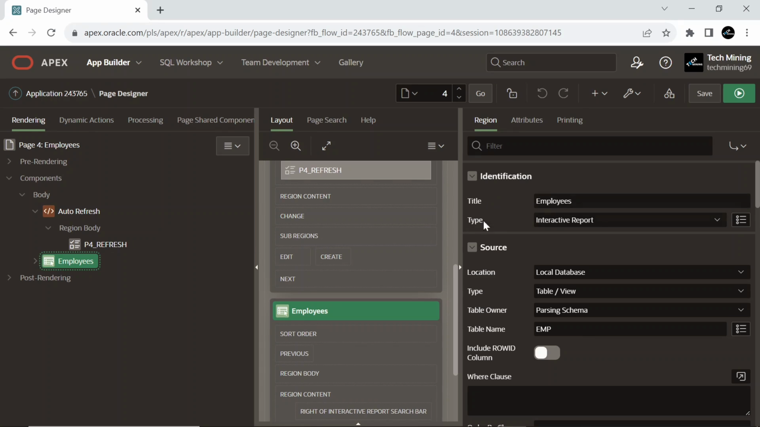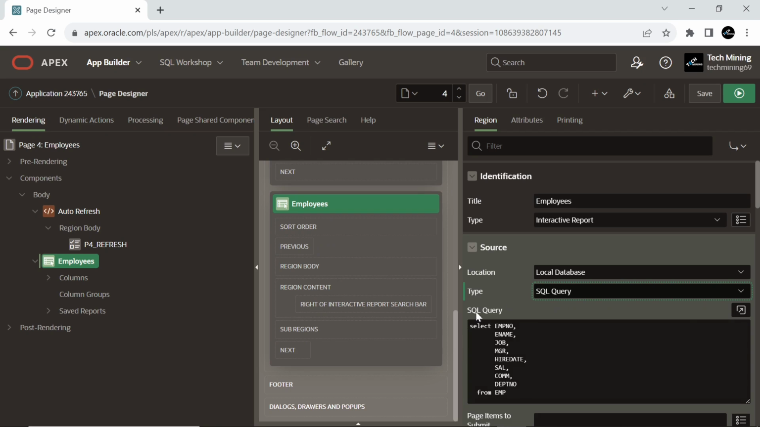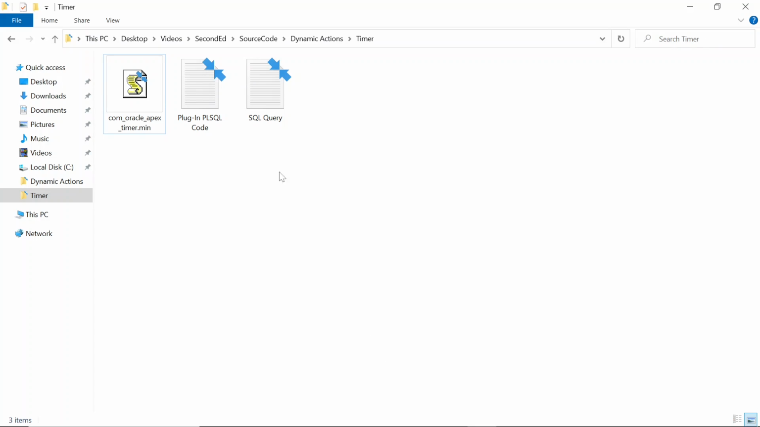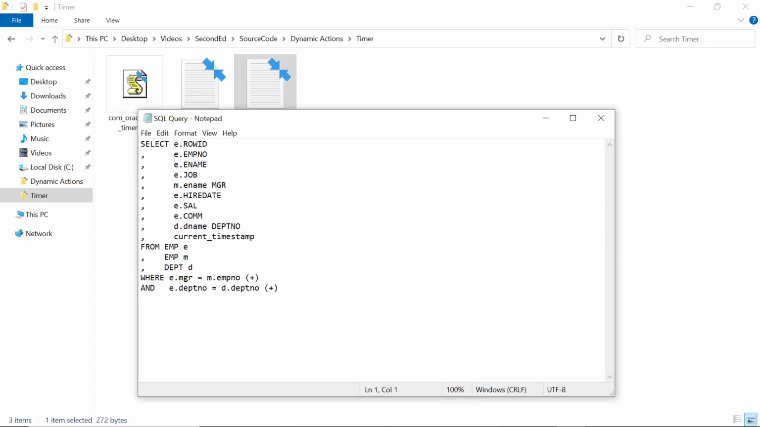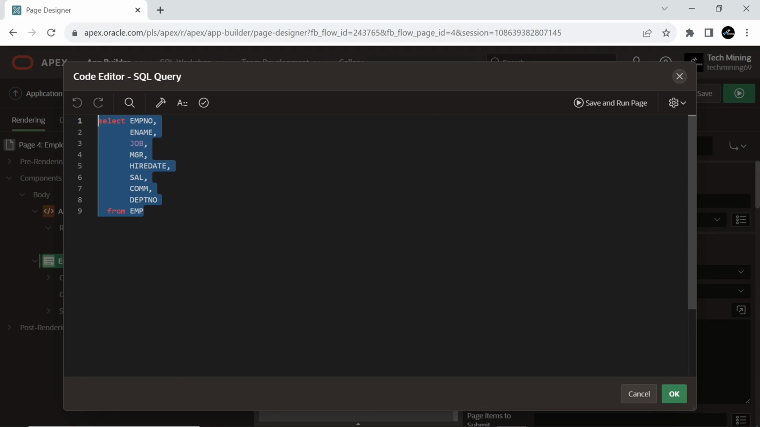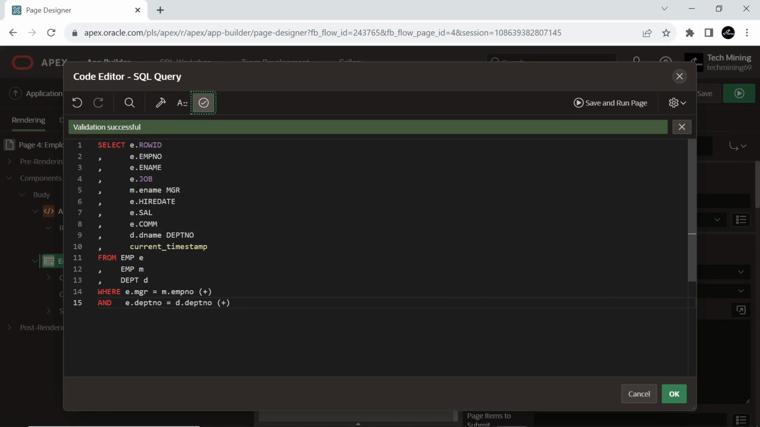In the interactive report region, set source type to SQL query and replace the default query with the one provided in source code. This SQL query retrieves employee data along with their manager's name and department name. It uses right outer joins to ensure that employees without managers or departments are still included in the result set. The current timestamp is also included in the result, likely as a way to record the timestamp when the query executes.